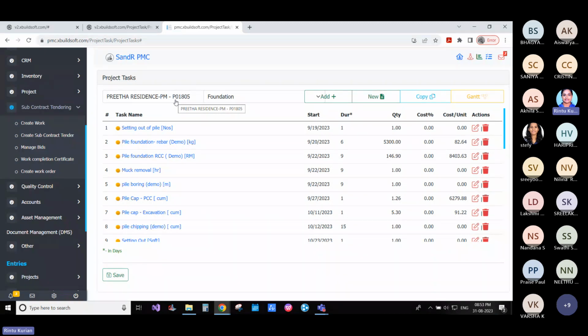They'll fill the amount for each item, and then the system itself will compare the results and give you a graph or even a tabular representation of the comparison. From that we can decide which is the best option based on the experience and the bid amount. We can decide to which person you are granting that tender, and based on that you can even release a work order. And once the work is completed, you can even give them a certificate.